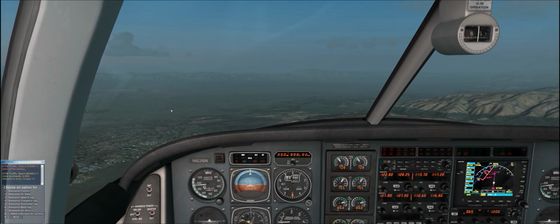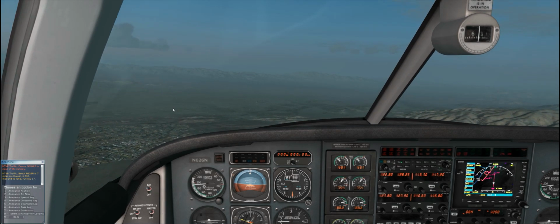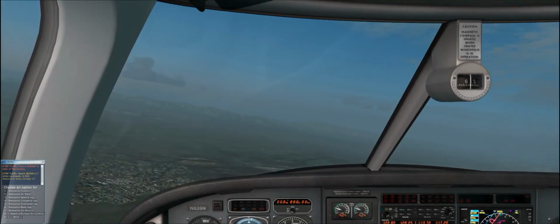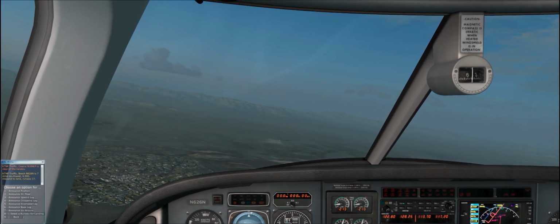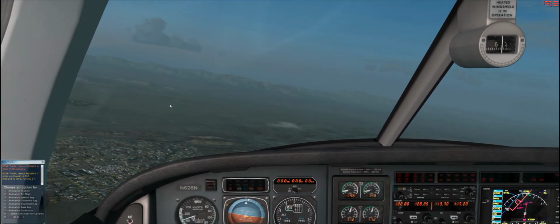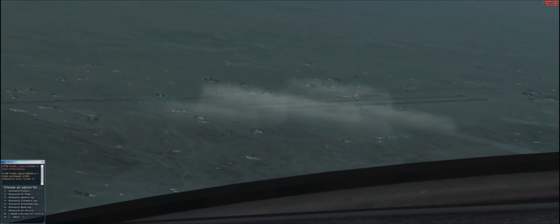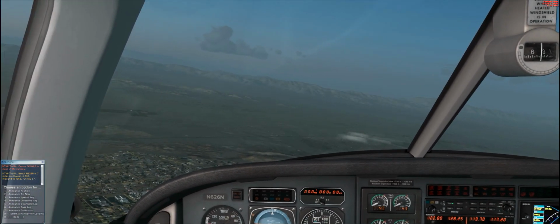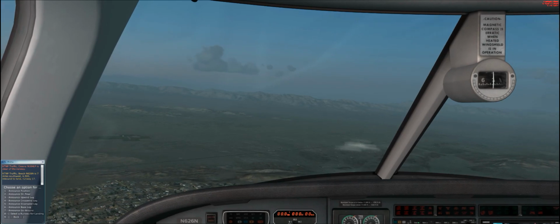We're just going to go ahead and shoot a base to final. And you can really see that sandstorm down there just starting to build right in front of the runway. You guys see that? Yeah. So that'll be kind of fun to land into it. I know you're not supposed to land with a tailwind, but it's always nice to have fun.